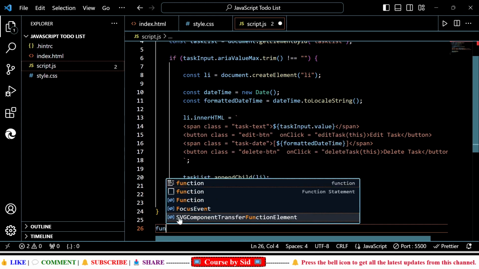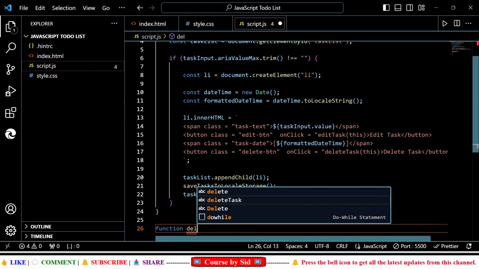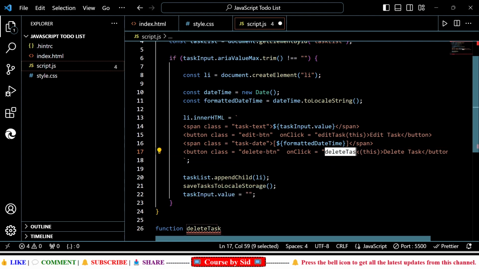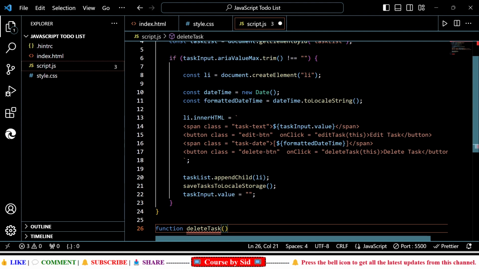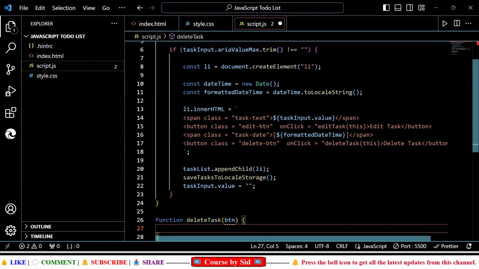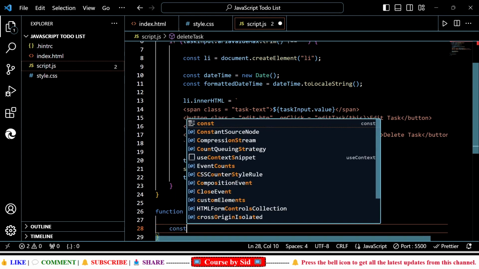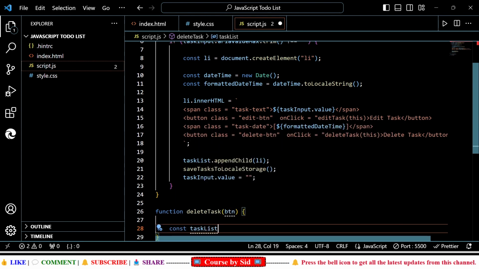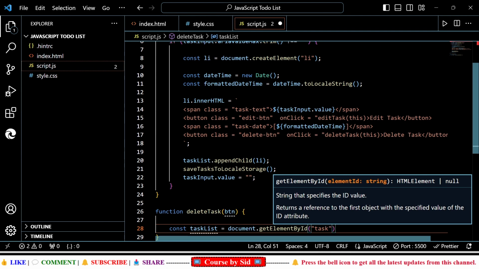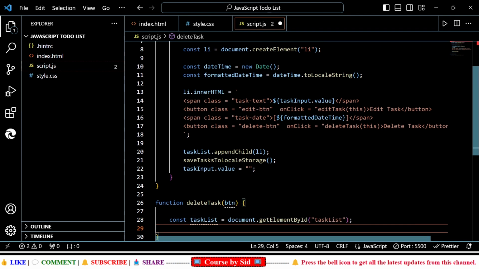Next thing is we're going to make a function to delete a task from the list, right? So for that you'll write function, and here you write deleteTask, right? Basically this function I'm talking about. Delete task, and here we will pass btn, right? And next thing is to get references to the task list and the parent li element of the child button, we'll be writing here const taskList is equal to document.getElementById, and this is going to be taskList.